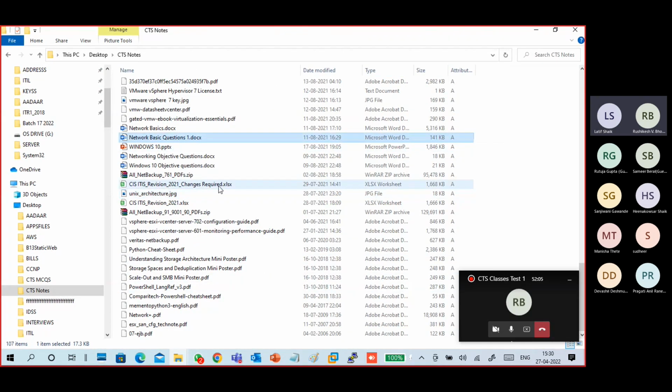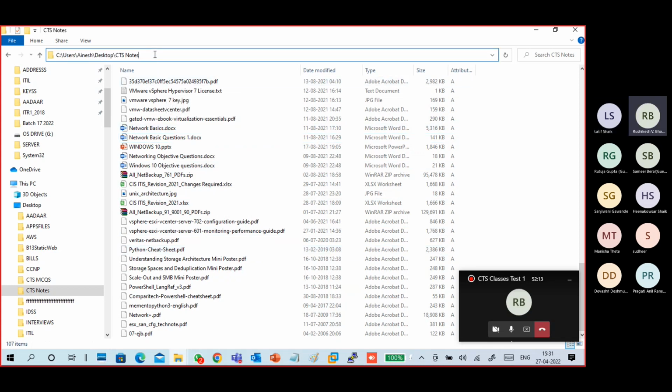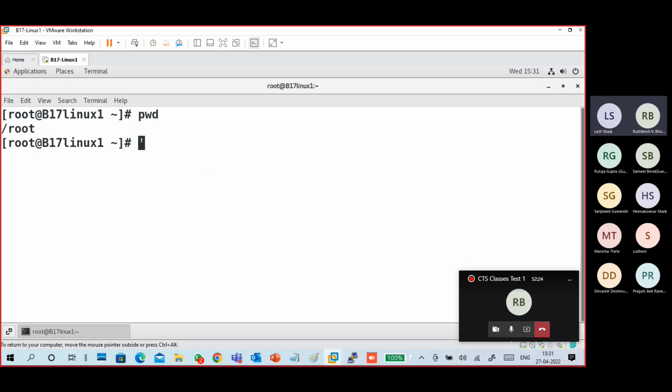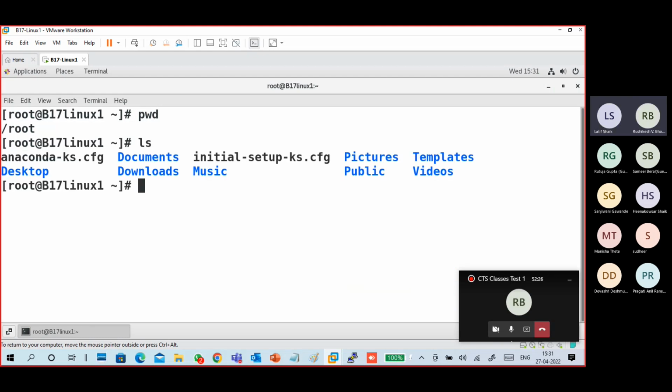If I delete this file, it is deleted from here. If I create a new file, it will be created here only. Why? Because this is my current working directory. This is the path of the directory. Okay, pwd. You know ls already, the content of the current working directory.